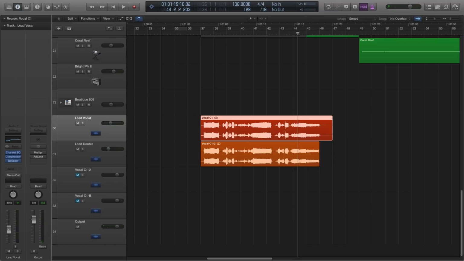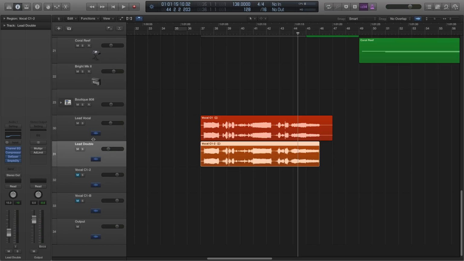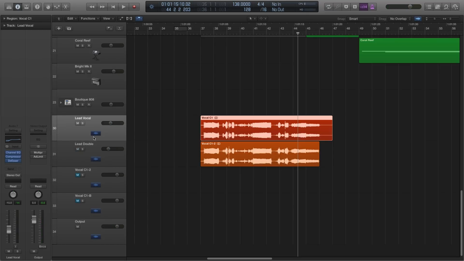Just doing a bit more level balancing there. You'll find yourself playing with these levels so much as you go along. Just go with it and see what sounds good at every stage. So that's the final fundamental processing I want to do on the double.